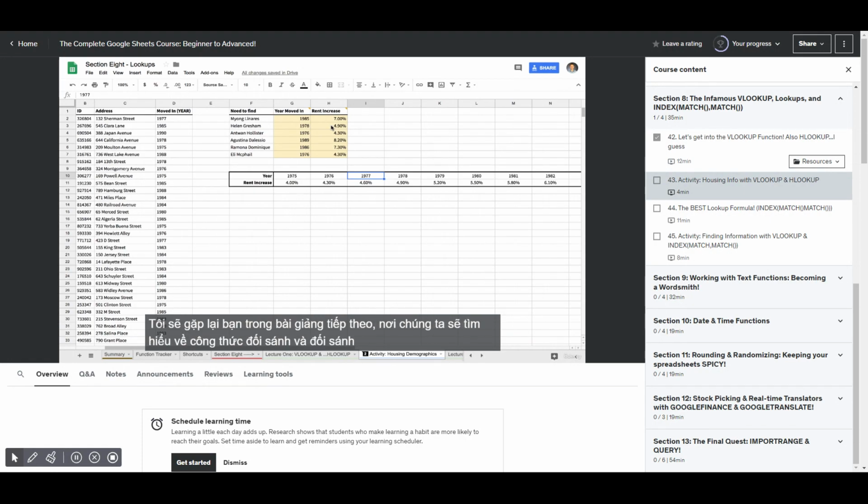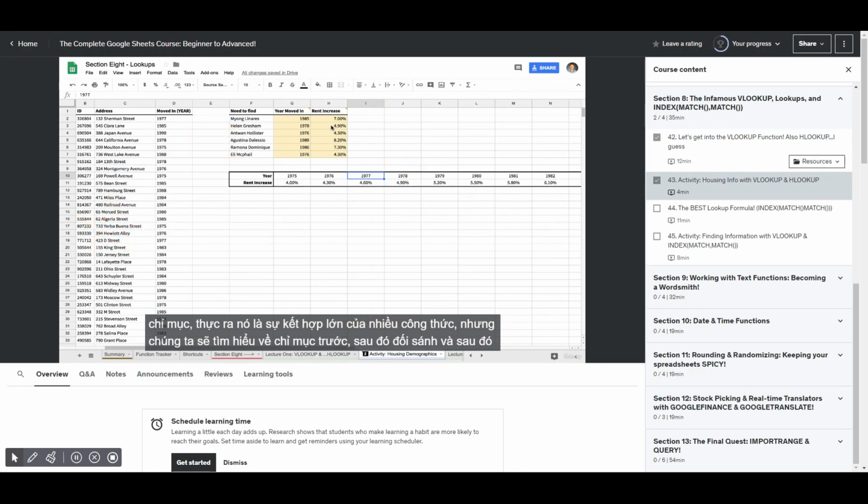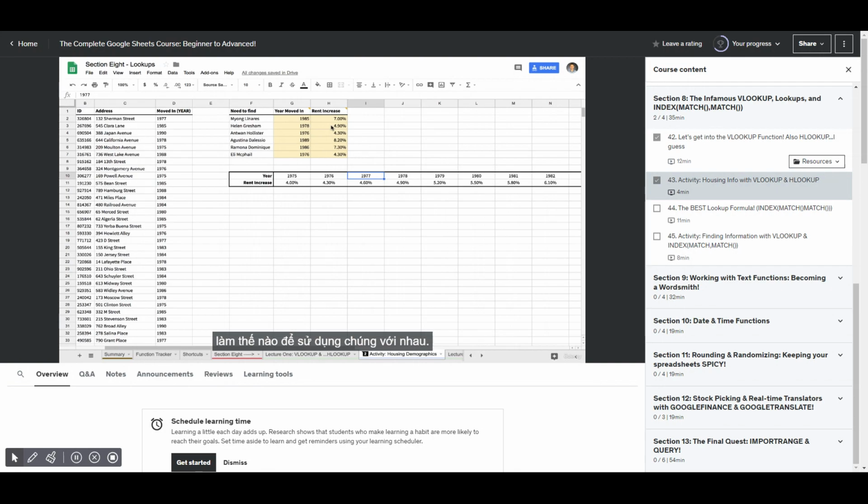I'll see you in the next lecture where we're going to be learning the index, match, match formula, which is actually a massive combination of many formulas, but we're going to learn index first, then match, and then how to use them together.